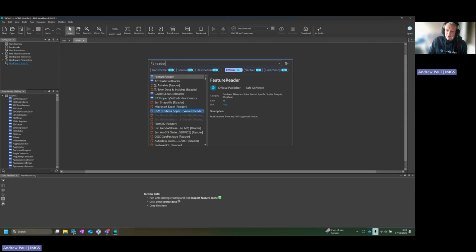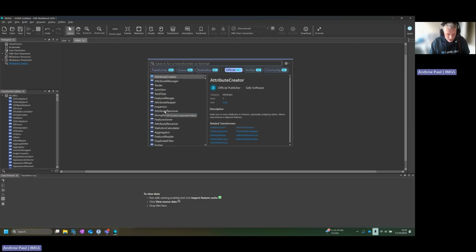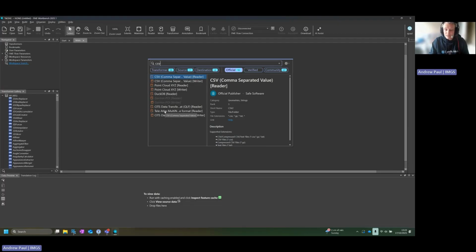It's something I use quite commonly, so it's come up here at the top of my search, but it may not come up for you. It may be the first time you've ever worked with a data set like this. So what we can do is search by the data type. By typing in CSV, we can see that we've now got our CSV reader here as the top result.